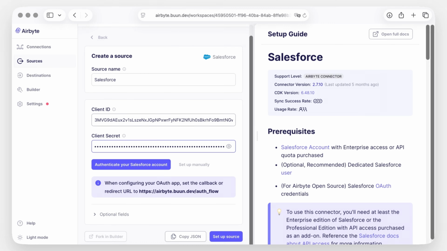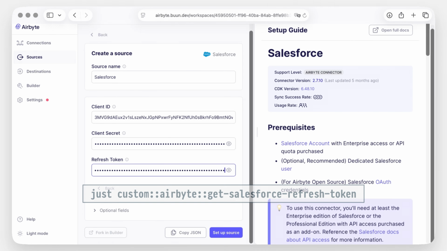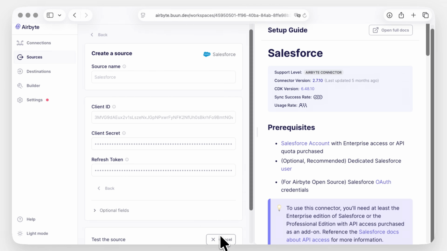There is a button, Authenticate your Salesforce account, but that runs the OAuth 2 flow. Our Airbyte is protected by OAuth 2 proxy, so Salesforce cannot call the callback URL, and we cannot use it. Click Set up manually. Paste the refresh token, which you must generate manually by running this command. Click Setup Source.